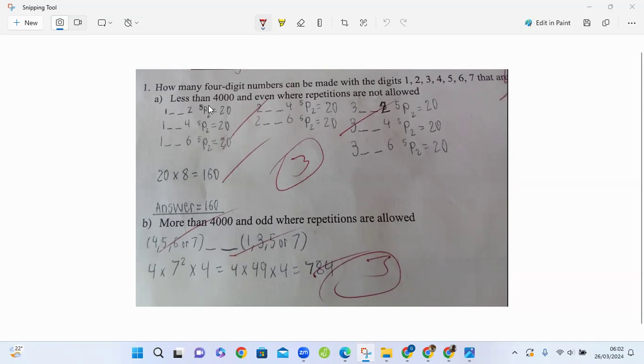And to be less than 4,000, you can either begin with 1, 2, or 3. And to be even, you can either end with 2, 4, or 6. So you can begin with 1, end with 2, 4, or 6; begin with 2, end with 4 or 6; and begin with 3, end with 2, 4, or 6.